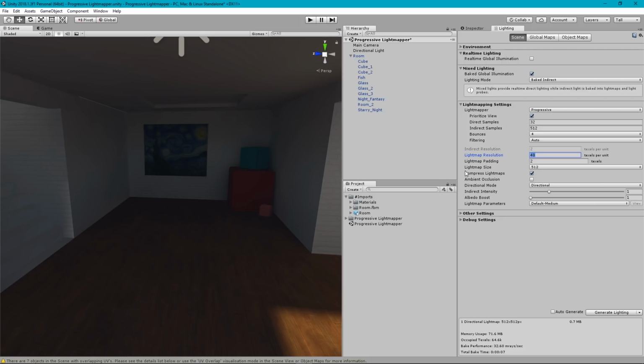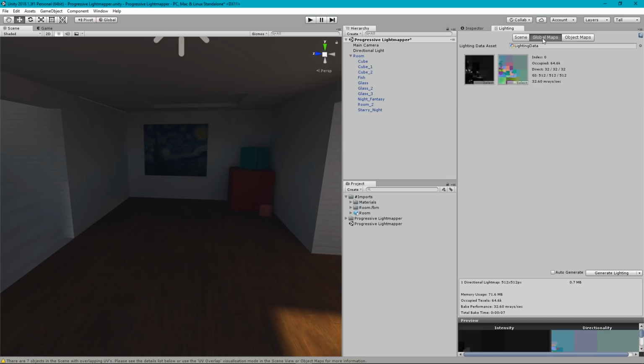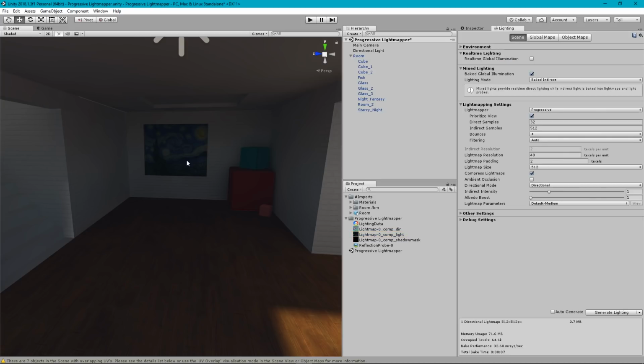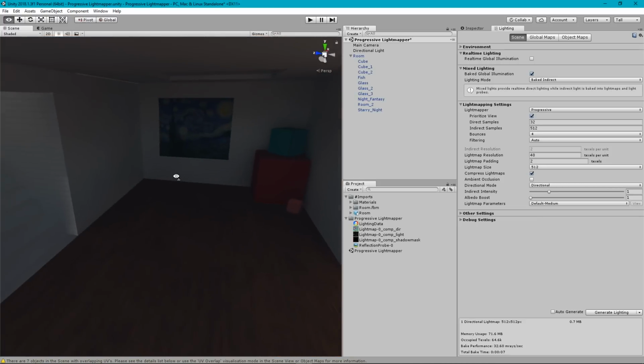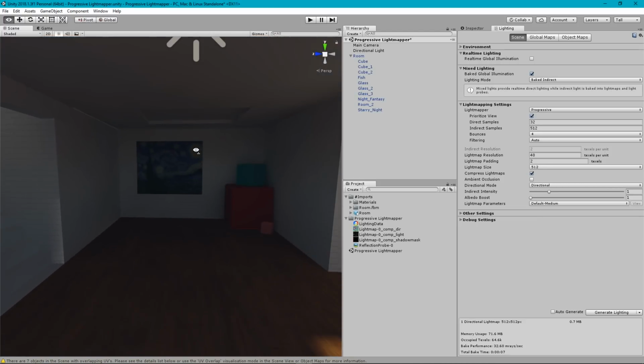Okay, next on to lightmap size. It says 512, so that means that the maximum size the lightmap can be is 512 by 512 pixels. And if you look at the tabs at the top here, we've got scene, global maps and object maps. Let's go to global maps, and this is our light map. This here is a directional map, and I'll talk about that in a minute. But our light map can only ever be 512 big. Well, for doing a room this size, we're not getting a bad result, but I'd like it to be bigger, get more detail on there.